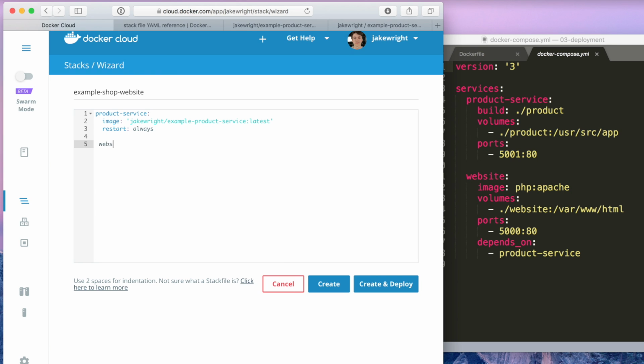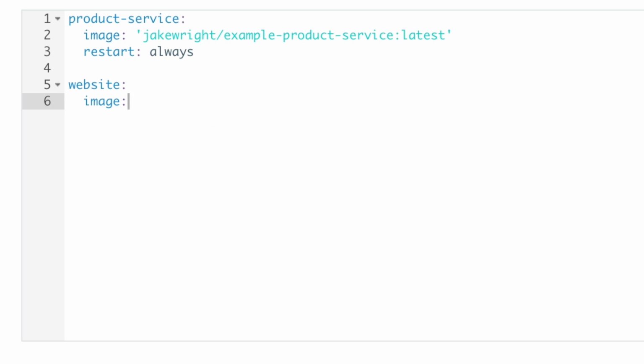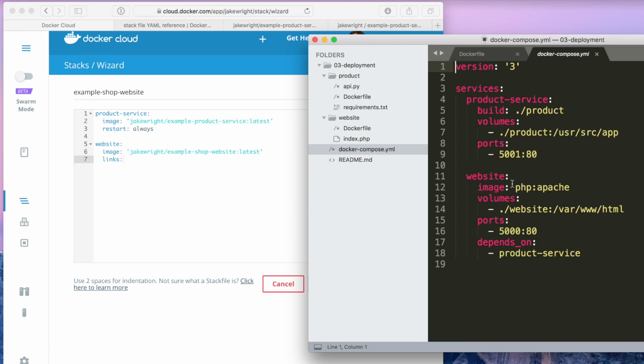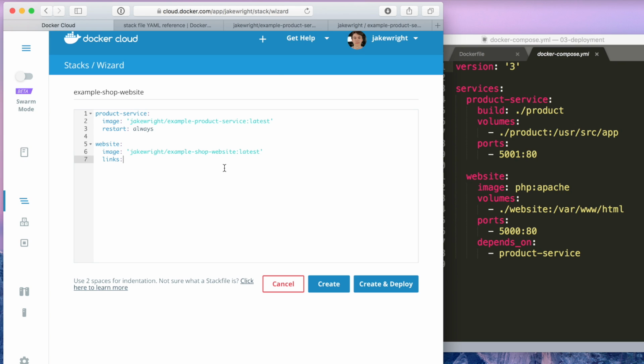Instead, we're going to go straight onto the website. Again, we specify the image. We're using 2 spaces for indents, by the way. So this one is example shop website. Again, the tag is just latest. So what we need here is to specify links. So this is an array of other services that it links to. With Docker Compose, this happens automatically. Everything in a Docker Compose file has access to each other. In a stack file, you need to be a bit more explicit about it.